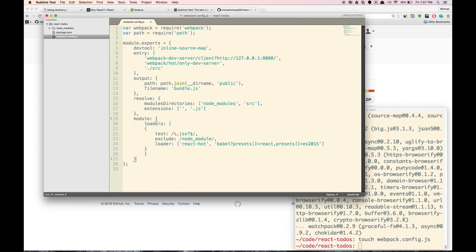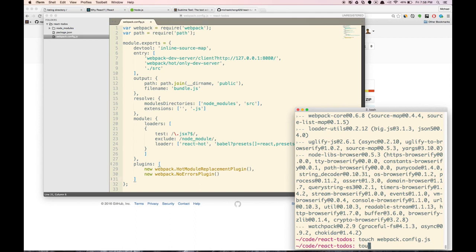And plugins, we are going to have two plugins here, and these are just pretty standard. HotModuleReplacementPlugin, which has to do with hot reloading or live reloading, and then NoErrorsPlugin, which basically means that Webpack won't compile if there are errors, which means we need to fix our errors. And now let's create our index.html file, which Webpack is going to load.